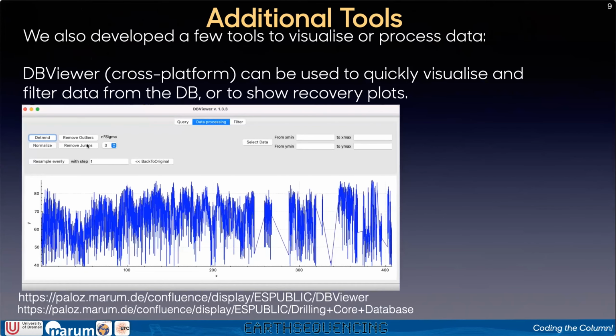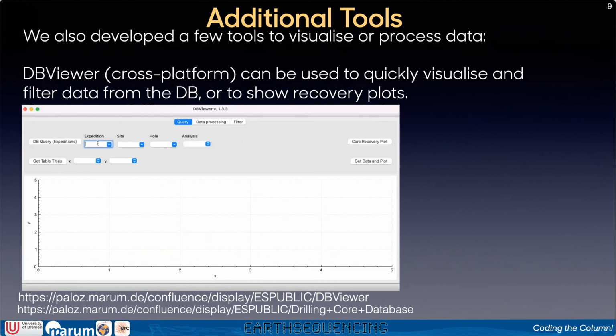We also developed quite a few tools to either visualize or process the data that are available. Currently, I think we have about 13,800 individual combinations of site, hole, and analysis. And one of the cross-platform tools that Sergei Kotov put together during the sequencing project was this DB Viewer program that is available for Macintosh, Windows, and Linux, which you can use again to quickly pick a particular site, hole, and analysis, and then quickly visualize, for example, these data before you decide to deal with that.